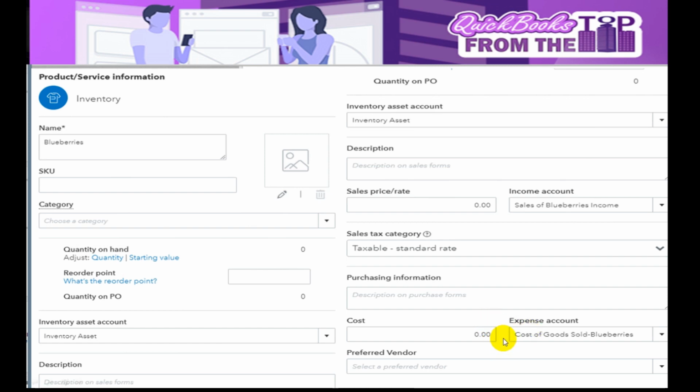So what did it cost? When you purchase the blueberries, it's a cost of goods for blueberries, giving you the cost. So you've got the income minus the cost. Both of these are set at zero because you may buy them at different prices. If you just set them in there, when you purchase it, that purchase price will populate through a bill that you've entered or a check you've paid.